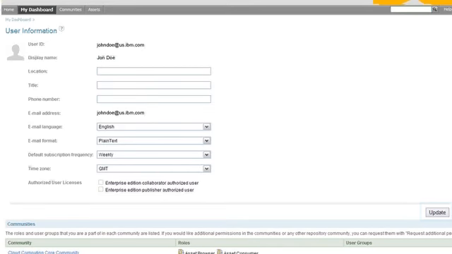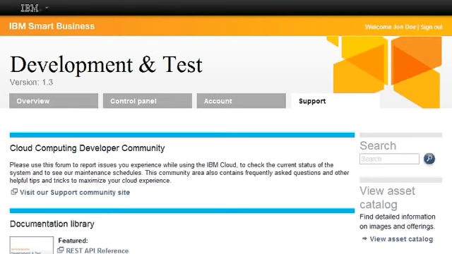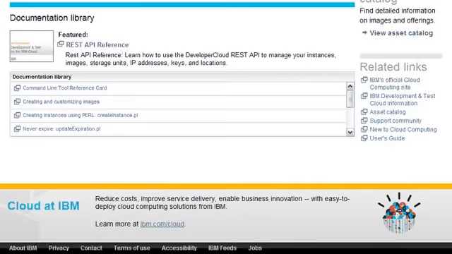This completes our overview of the Rational Asset Catalog for the IBM Smart Business, Development and Test on the IBM Cloud. For more information about the Rational Asset Catalog on the IBM Smart Business, Development and Test on the IBM Cloud, please visit the support page and check out our video and documentation libraries.